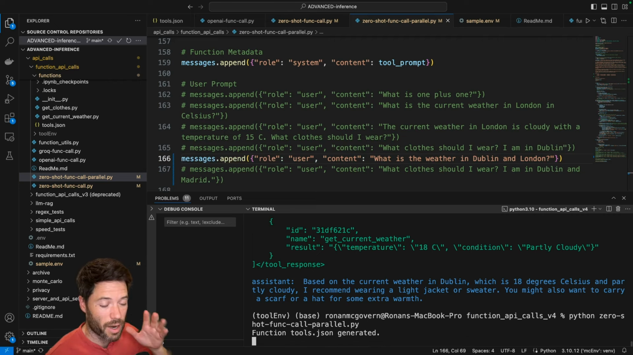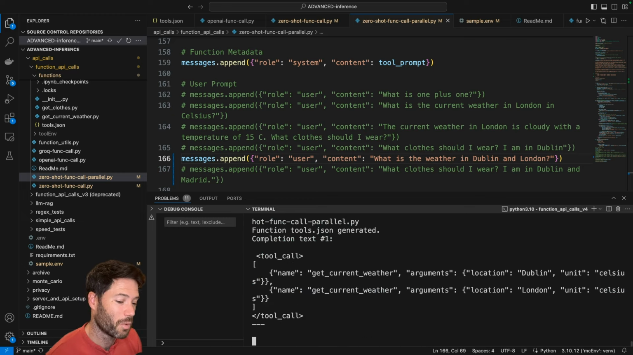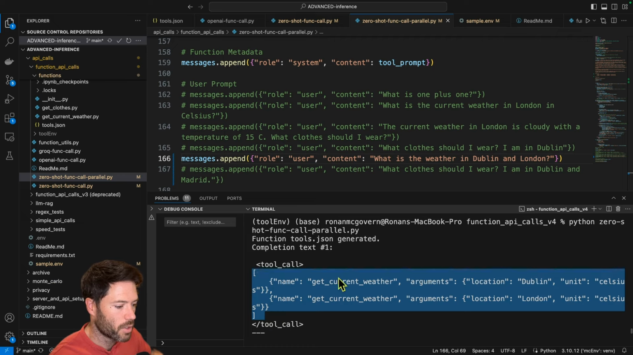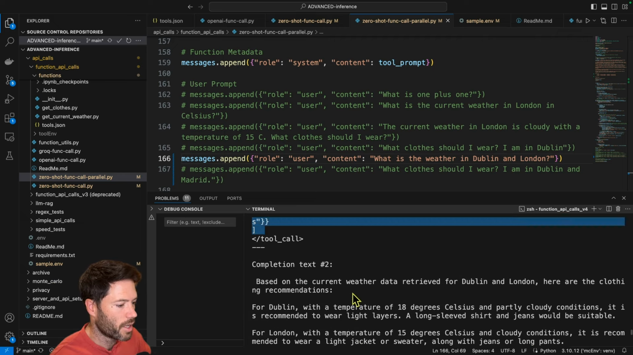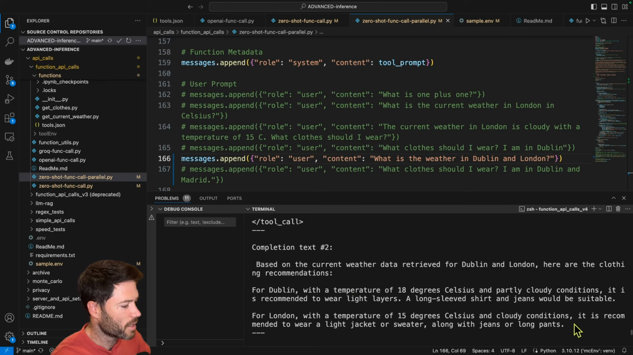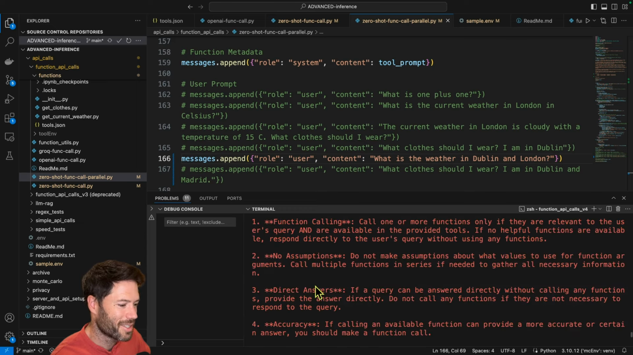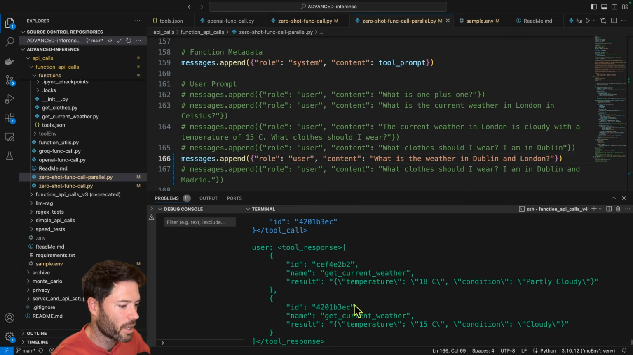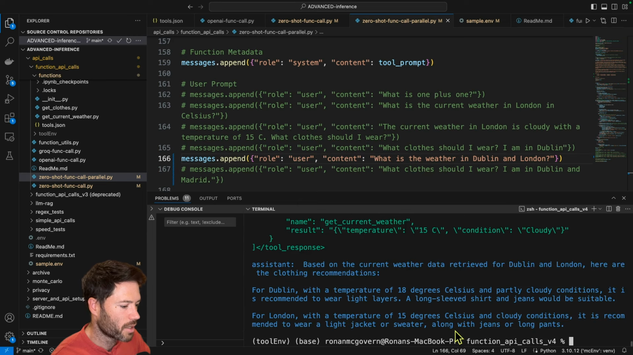So this is a test for parallel function calling. We wanted to call both, and yeah, it calls both Dublin and London at once, and then it gets the answer and it tells us what we should wear in each. So yeah, this is pretty beautiful. The two calls, you can see them split out there, the responses and the correct answer.